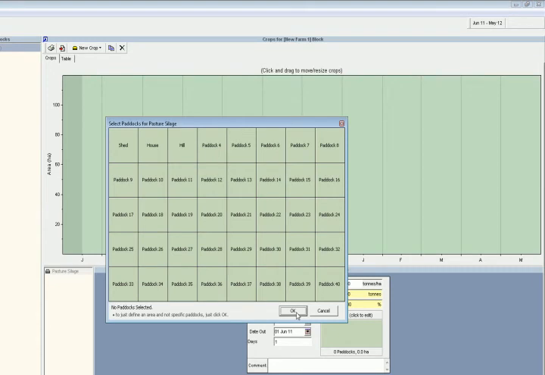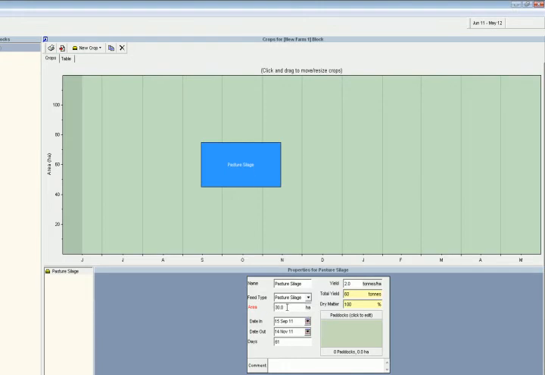Now here we have the option of describing the paddocks if we want, but at this stage we don't know, so we just click OK. And we're just wanting to put in the area. The height is the total area, and the width is the period that that crop is out. So for this particular crop, it's just going to be 22 hectares.